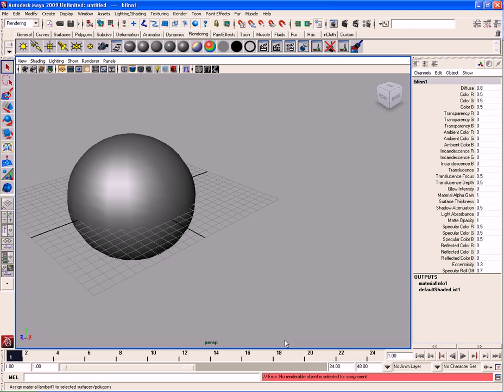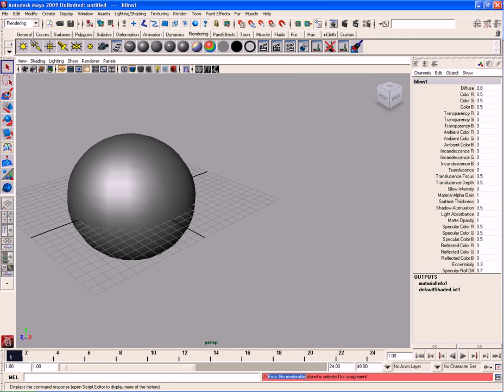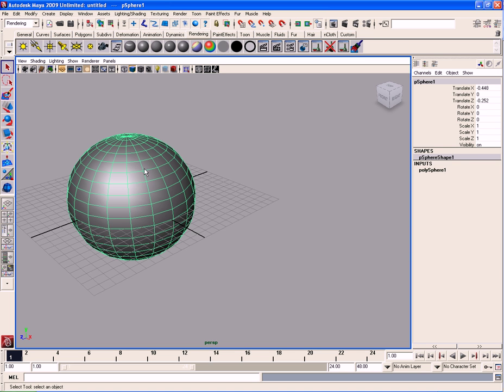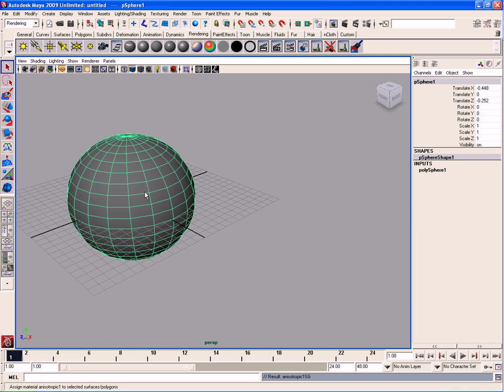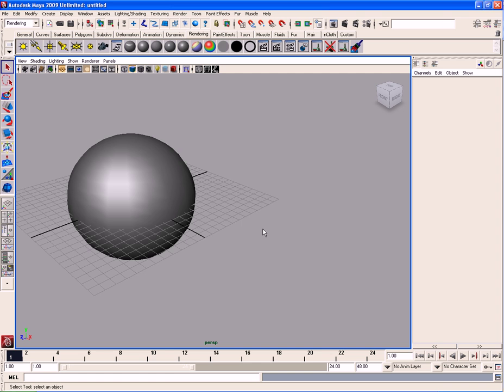And you'll notice that down here we got this red error that says: Error, no renderable object is selected for assignment. That's because I made a boo-boo. Big mistake. You have to select the object first and then right click and go to assign existing material. So there you go. Now Maya's happy. Okay? Just always remember to follow Maya's rules, or Maya can make your day turn real bad.